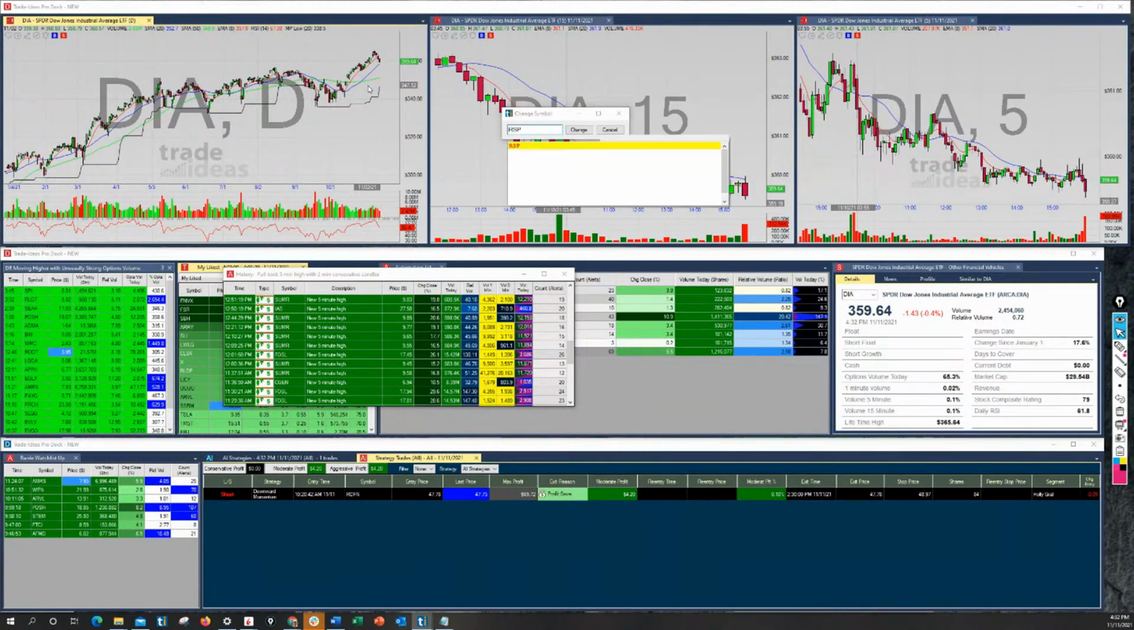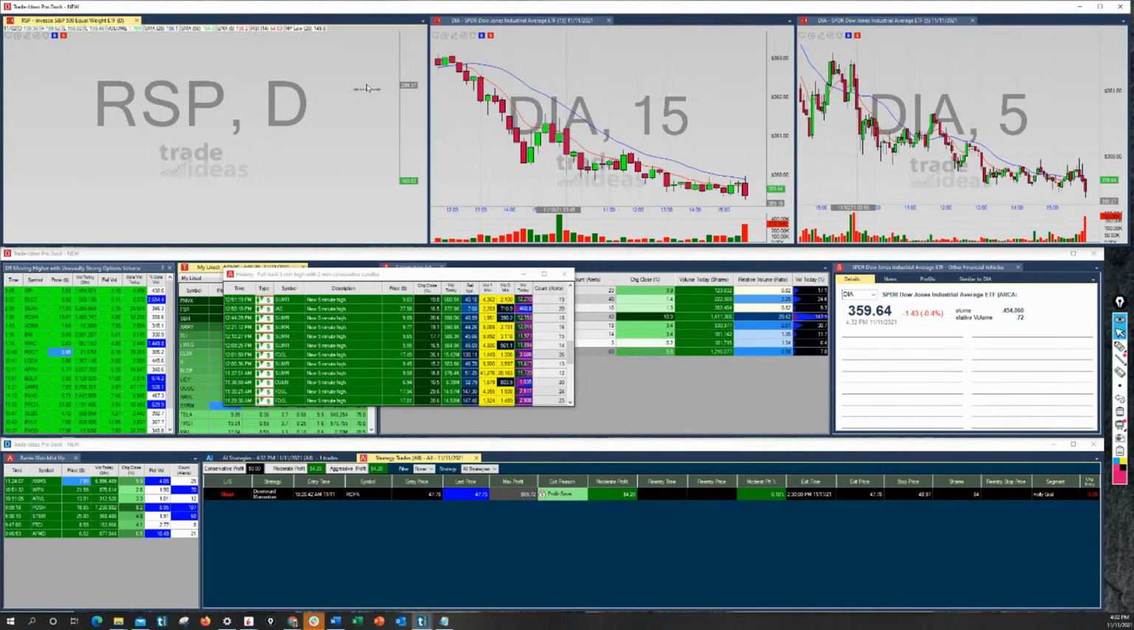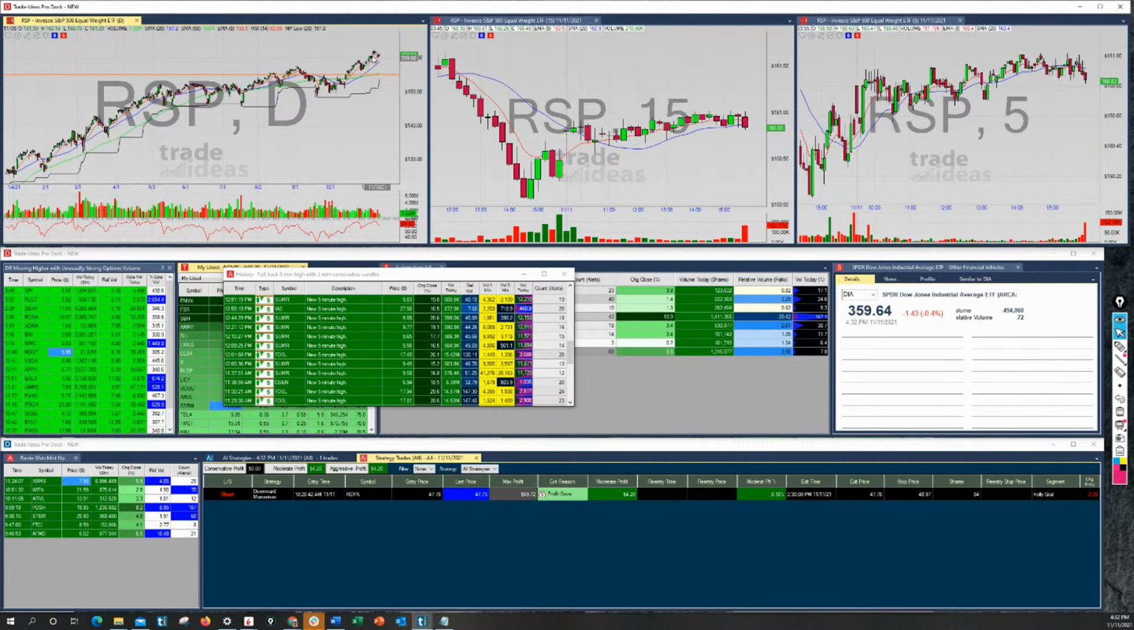RSP, your real market, in my opinion. Your equally weighted SPY, and we're just kind of floundering around up here. Nothing major to write home about. In fact, it's really trended up on the day today after this gap up here. So that's, in my opinion, your real market. All right. Trended up on the day here today. Make of that what you will.